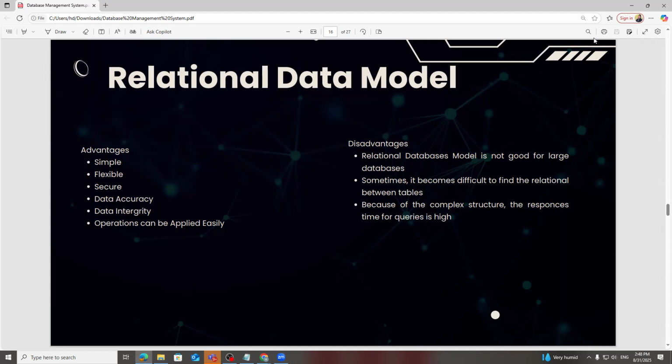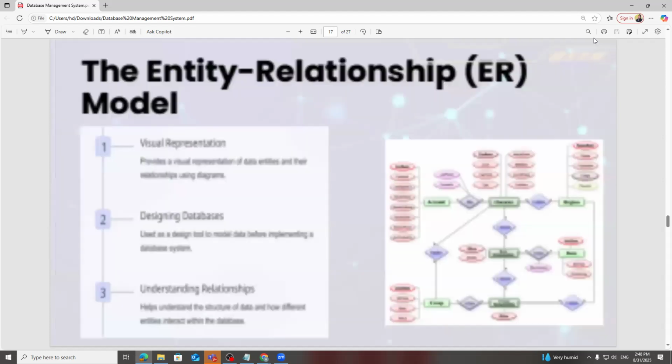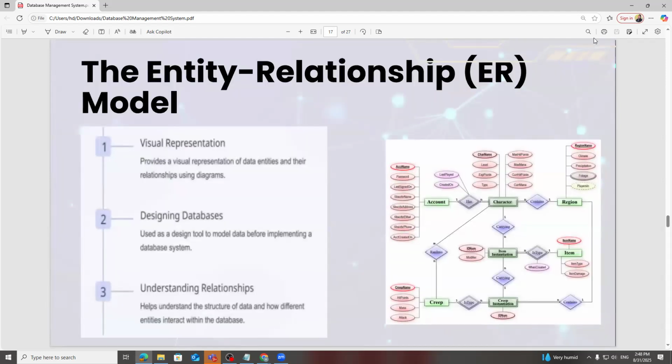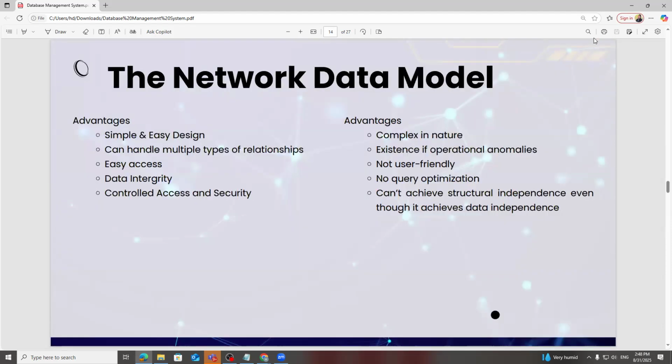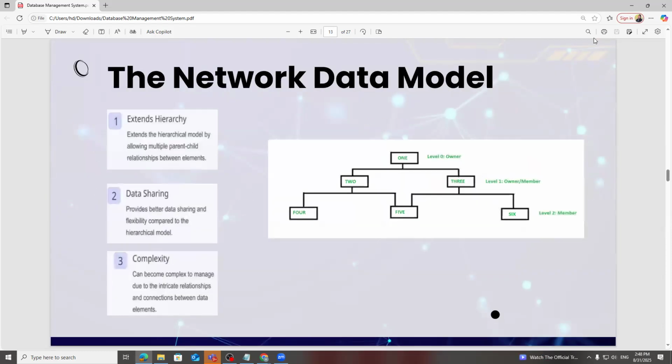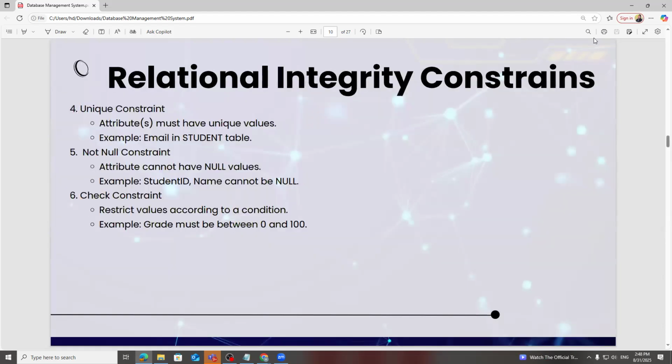Okay, so we are already done with the data models: the relational model, the hierarchical model, and the network model. All those three we have already completed, because the advantages and the disadvantages you can all read and understand. At this level we are learning in depth only about the relational data model. Any questions up to this point?